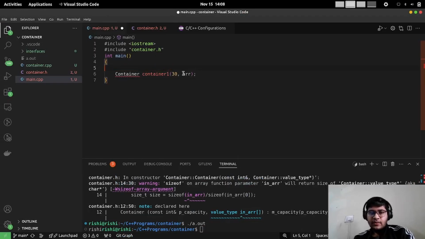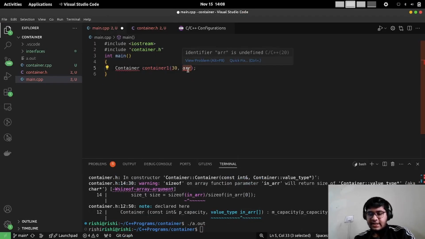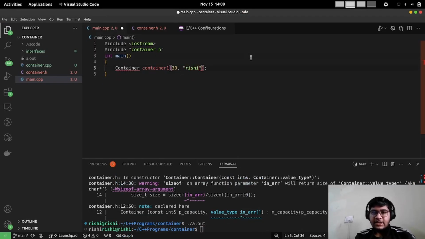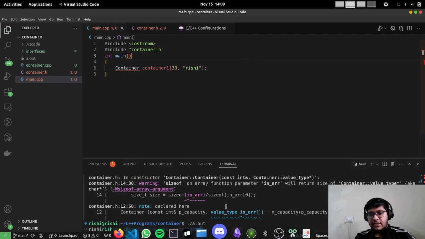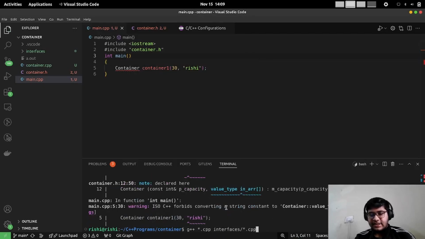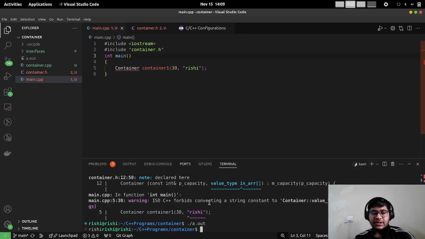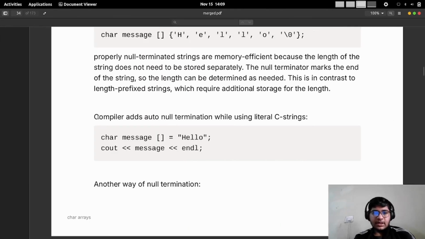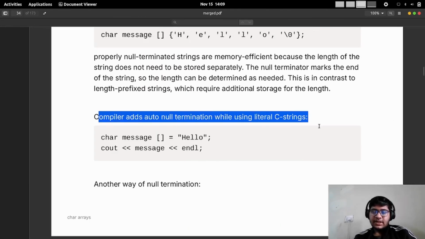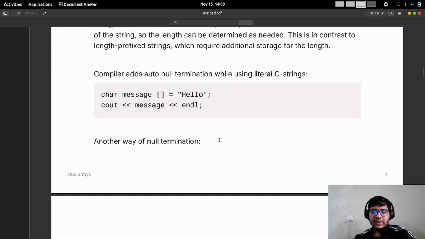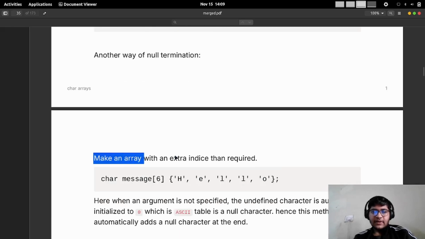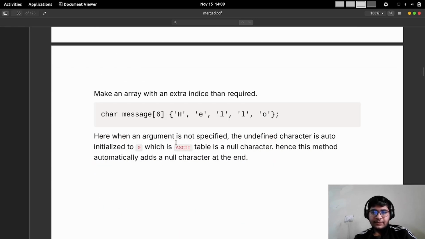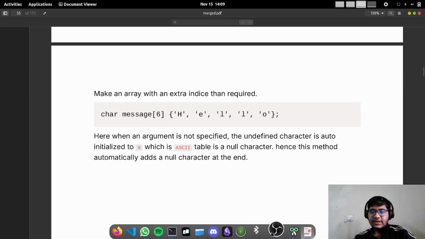And if I just remove this array and directly add a literal C string here, which is Rishi, this should also work. As far as I know, this should also work. So this is Rishi. Compiler auto adds null termination while using the literal C string. Another way of null termination: making an array with an extra index than required. Yes, so we need to make an array with an extra index.